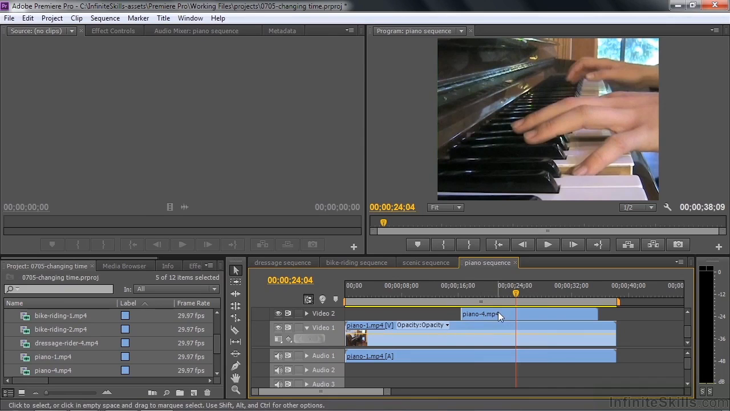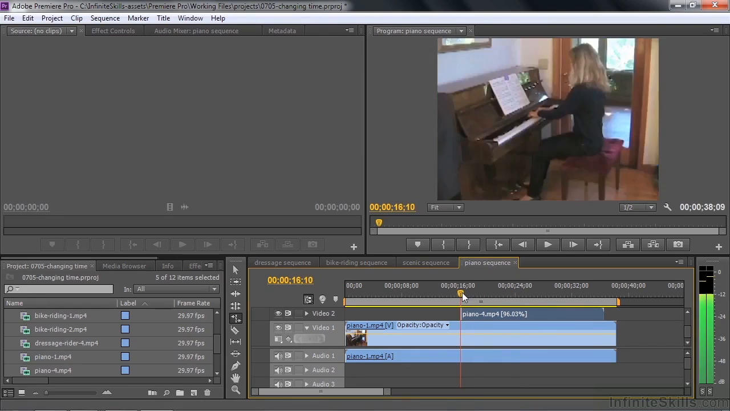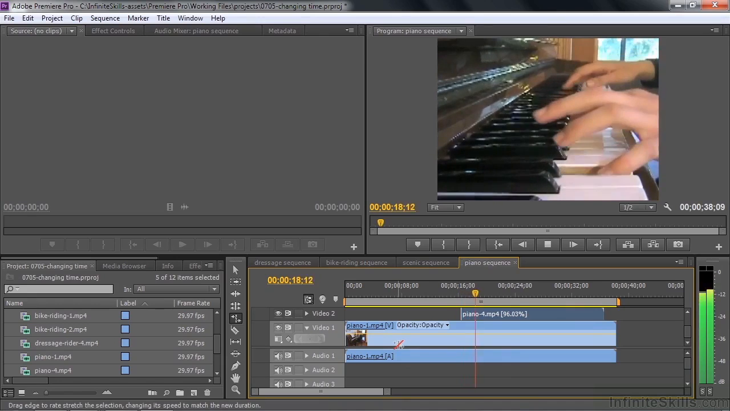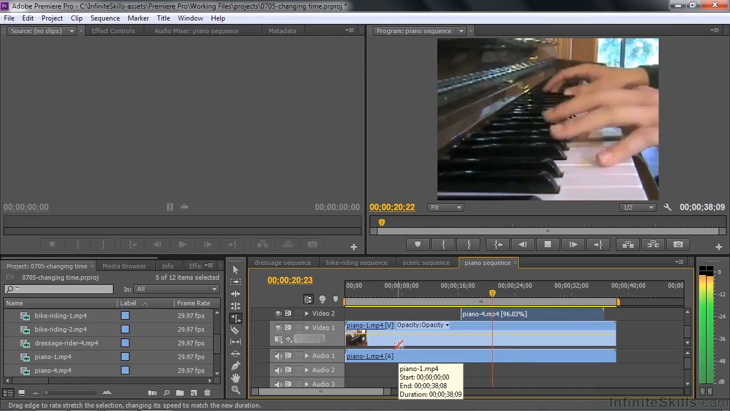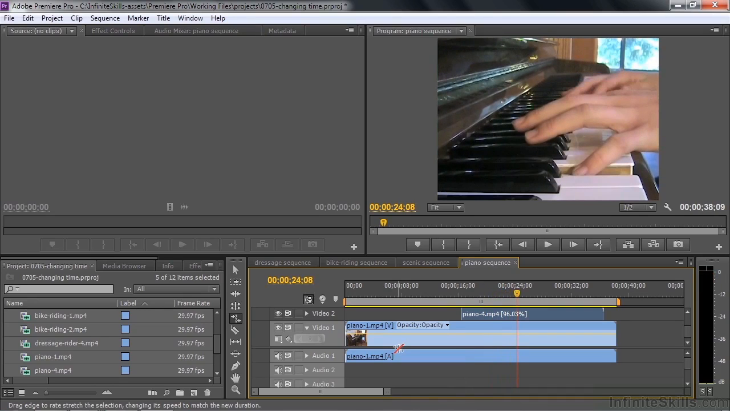So we need to make this guy just a little bit slower. So I'm going to take the rate stretch tool here and just drag it to the right just a little bit to stretch it out, to make it a little bit slower. And it's now 96%, so it means that we slowed it down. Let's see how that looks now. Boy, right on the money. 96% is the magic time. So sometimes you can do a little rate stretch like this to make your clips fit.